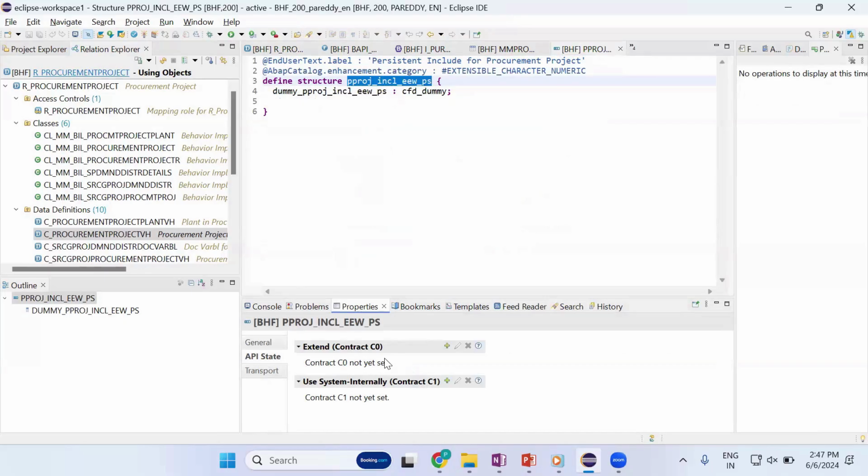So we'll have two releases. One is key user release, or use in cloud development. Once this is selected, you can see it here, it will be in the released state. So when it is released and it is available in use in cloud development, then you should be able to enhance it.